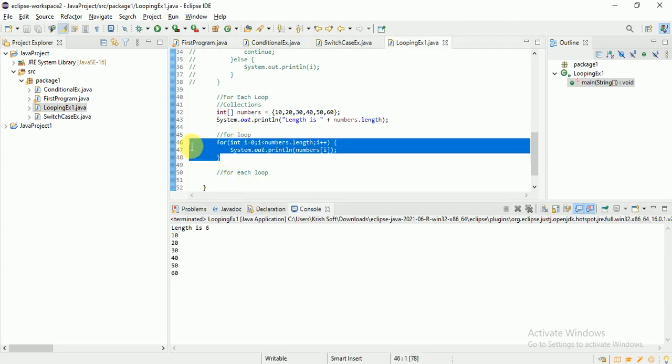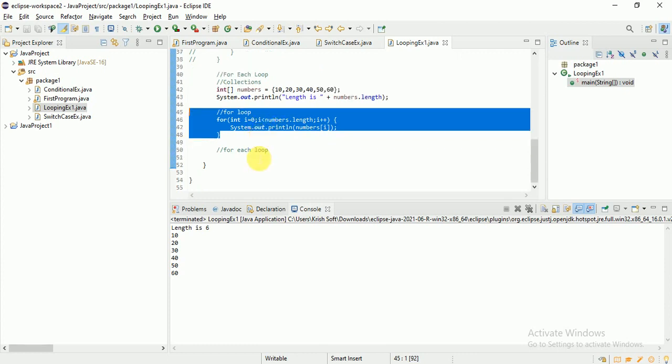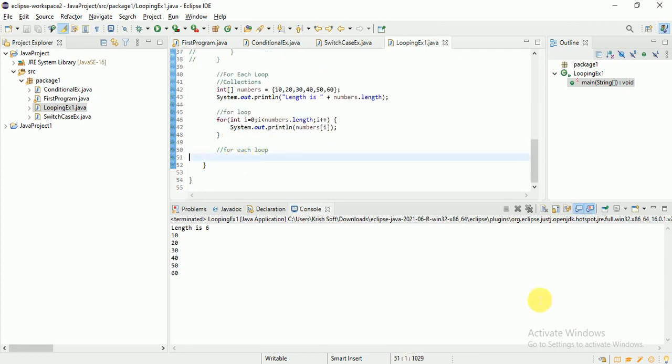This we can do by using what? For loop. Similar case I want to do with my for each loop also. The syntax is for, and what type of values are there, and what is your array? Numbers. Just you need to print your number. That's it.